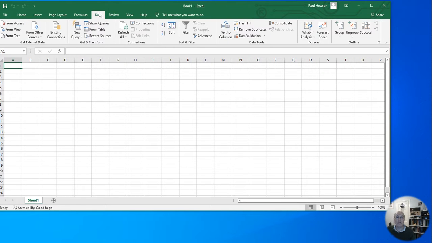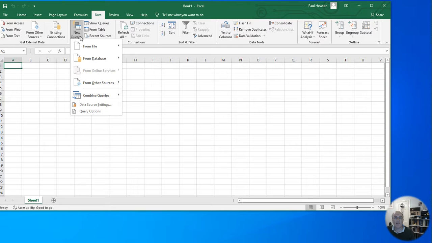I'm going to data, and this will vary slightly according to the exact version of Excel you're using, but I'm looking for this box here that has Get & Transform, and I'm going to make a connection and bring some data in through Power Query. So again, this varies by version of Excel, but if I select the drop down New Query, it says I can bring data in from a file. That's what we're going to do.